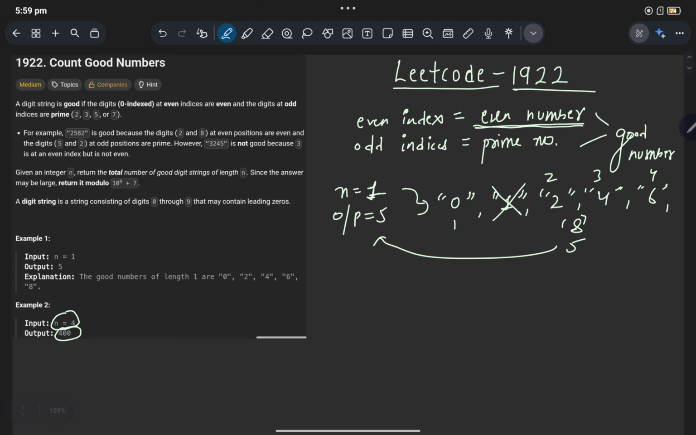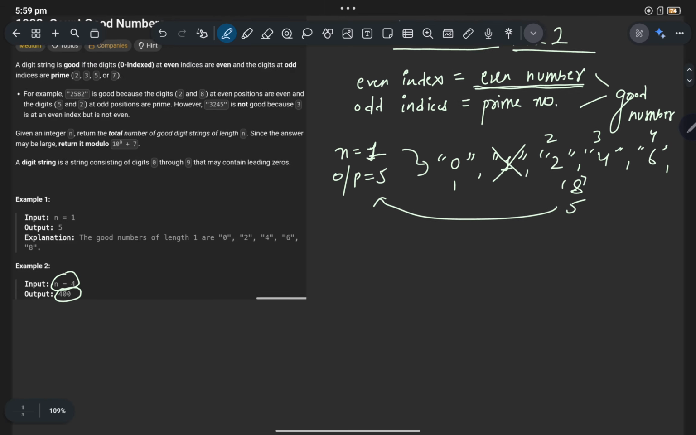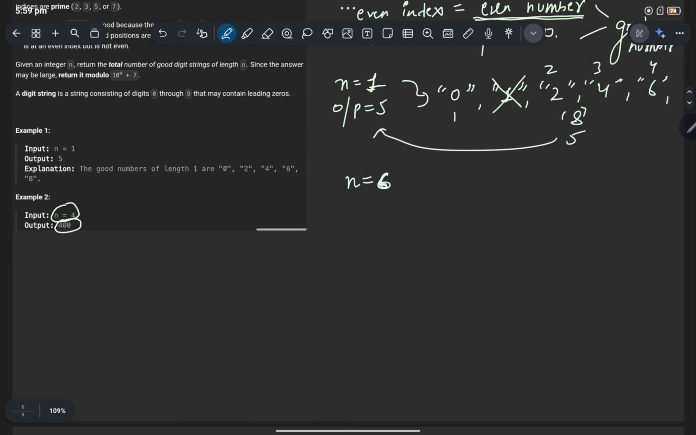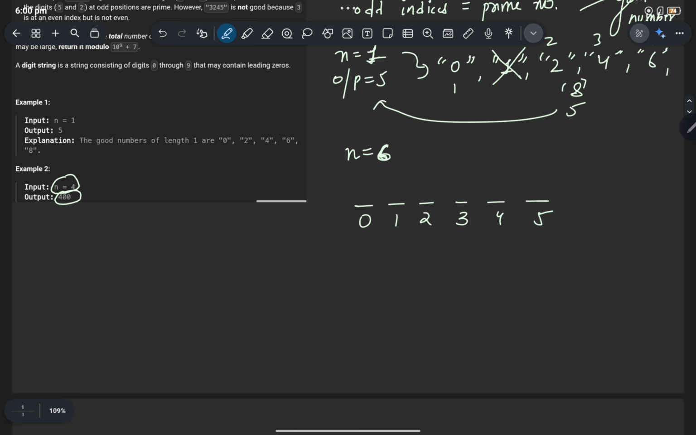So how can we approach this problem? Let's understand it more deeply with the help of another example. Let's take n equals 6. That means we have a string of length 6, and the indices will be 0, 1, 2, 3, 4, 5. Now we know that at even indices there will be only even numbers, and at odd indices there will be only prime numbers.